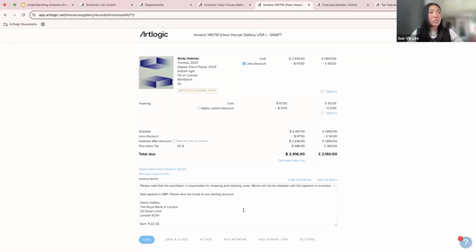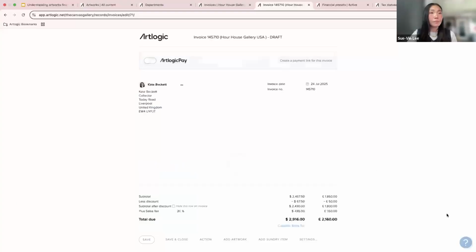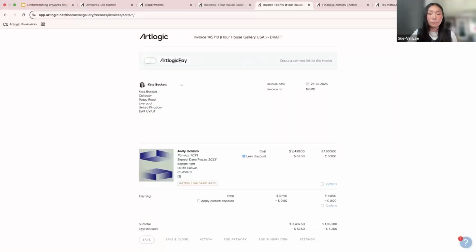However, let's say you've just written out your invoice terms from scratch right now and you want to save it, then just click Save to Library. And then the next time you can just preload that information again. Again, let's just click Save just in case, and that will be saved for you.